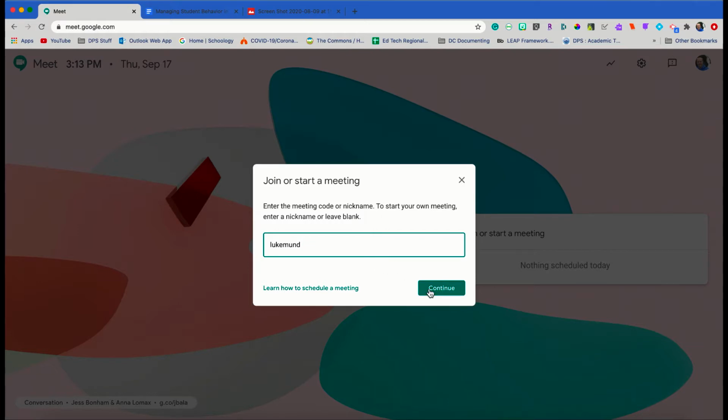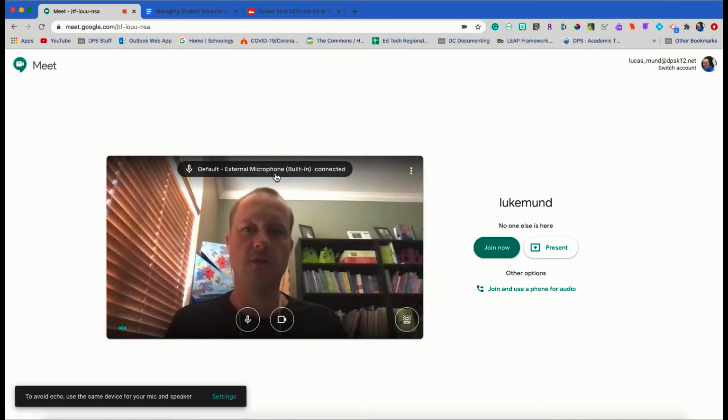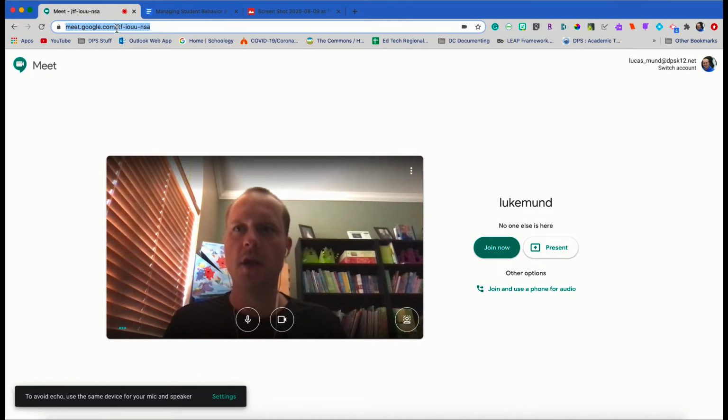When I enter the nickname here, it's going to take me to the lobby. So this is the room now, and it has opened up my room. You can see my URL up here with this kind of gobbledygook letters at the end is my open room. Now, this room is open and available for all staff and students to join, even though I haven't joined and it's saying that no one else is there. So please be careful that when you enter your nickname, it does make your room live. I can adjust my audio and my video here, and then I can go ahead and join the session.